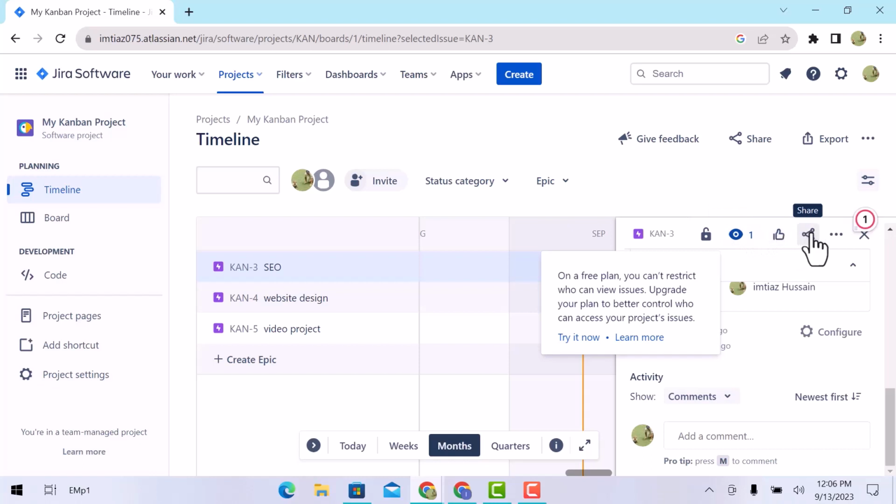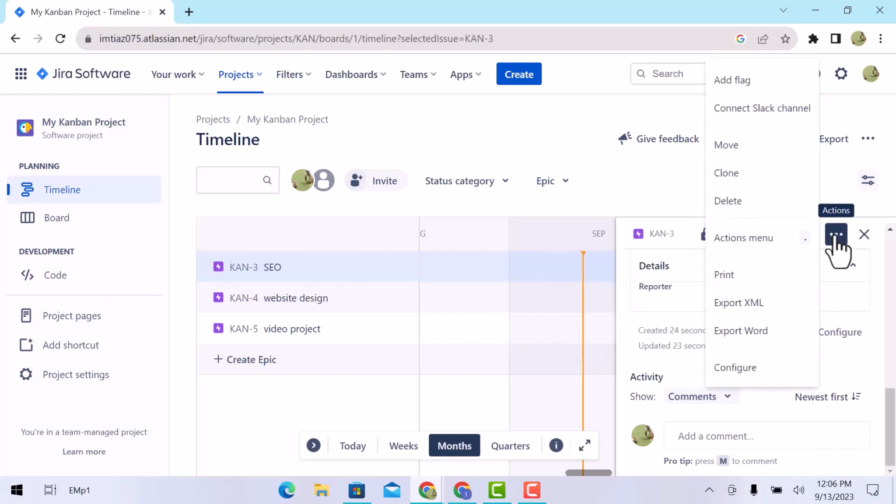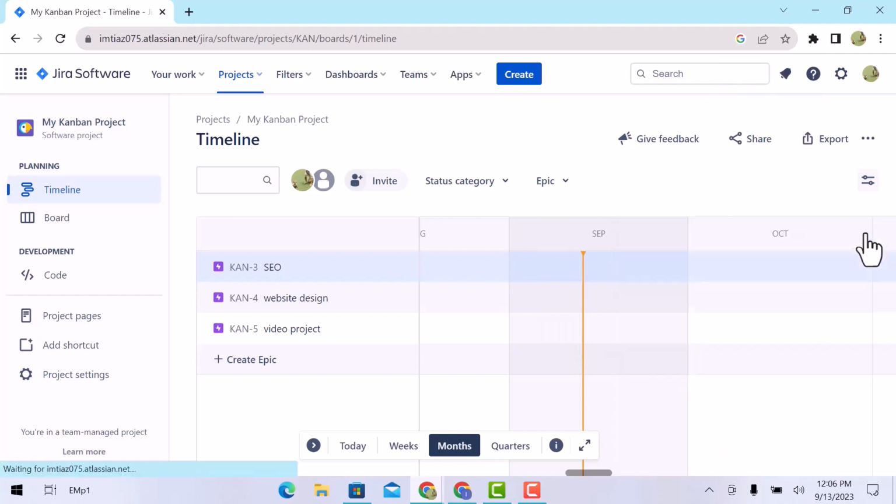You can share this timeline, or in Actions, you can add a flag, connect with the Slack channel, you can move, or create the clone, delete, explore the Actions menu, make a print, explore an XML or Word document, and configure as well.